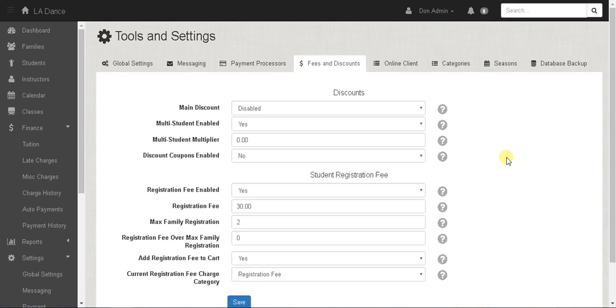So now we're going to look at fees and discounts. This is a topic that can get a little complicated, and don't worry, if you have trouble, we'll help you. And our programmers can even help do things sometimes that we can't do in these settings. But let's take a look.